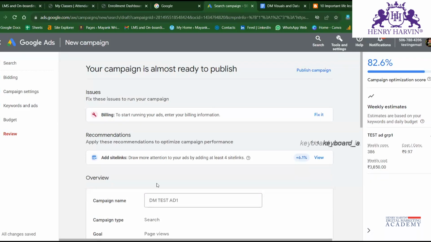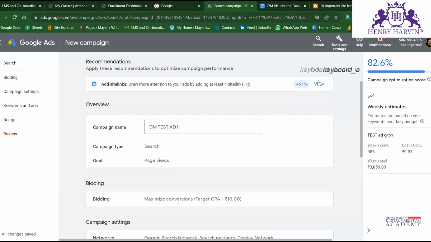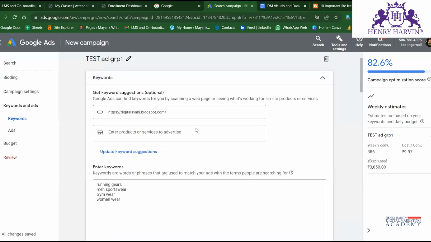So here is the billing information and the apply recommendation document. Again, it is showing a recommendation. We can view it from here.